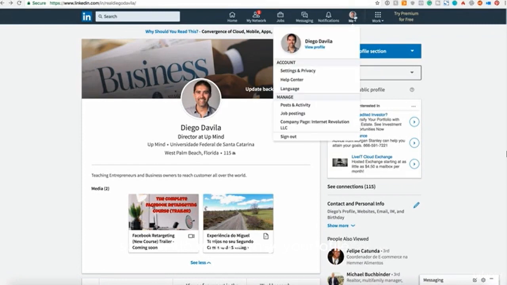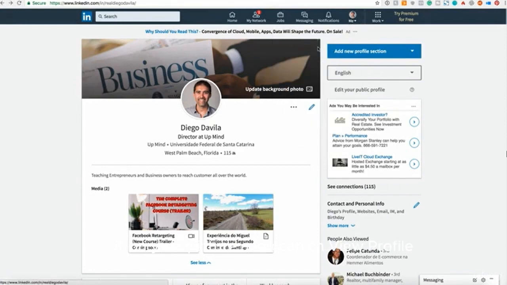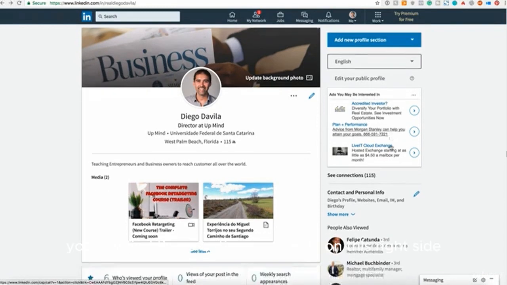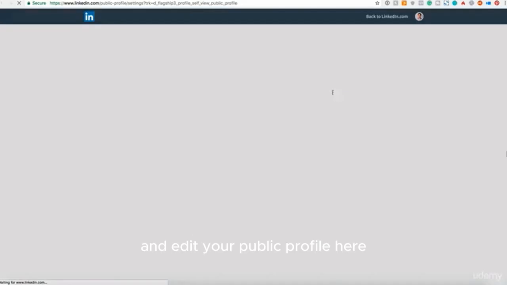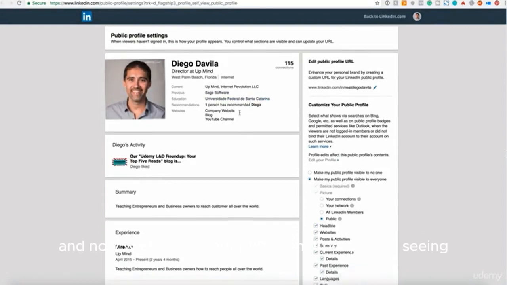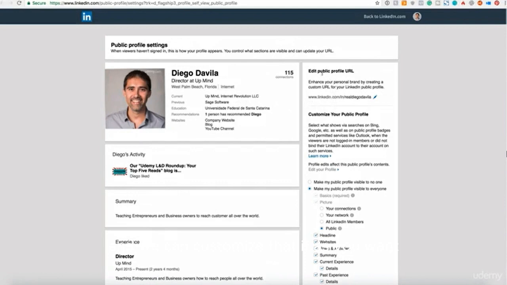We are here on your profile. If you are not here, you can come to the top right hand side, click on your picture and click on view profile. You will see this image here, and in the right column we have the third option right now, which is edit your public profile. If you are not seeing edit your public profile on this place right now, that's normal too. LinkedIn changes and updates the interface very frequently, so you can probably find these options on this right side below in the page. But let's click for now on edit your public profile here. And now we have all the options that people are seeing, and we can customize that as you want.